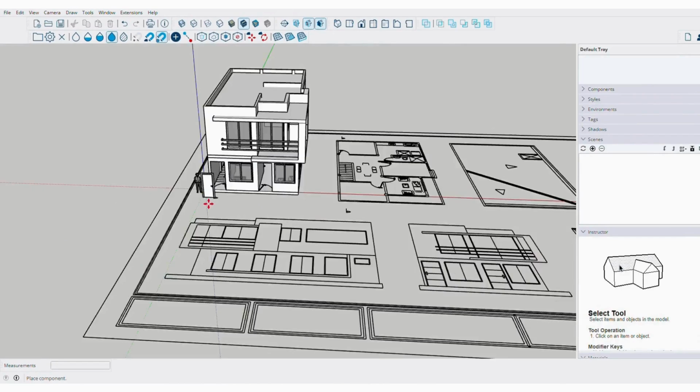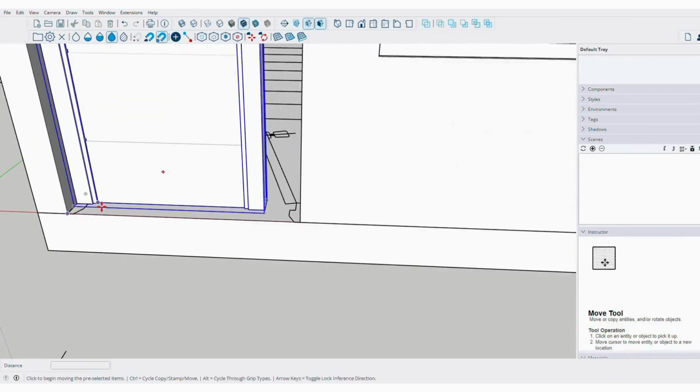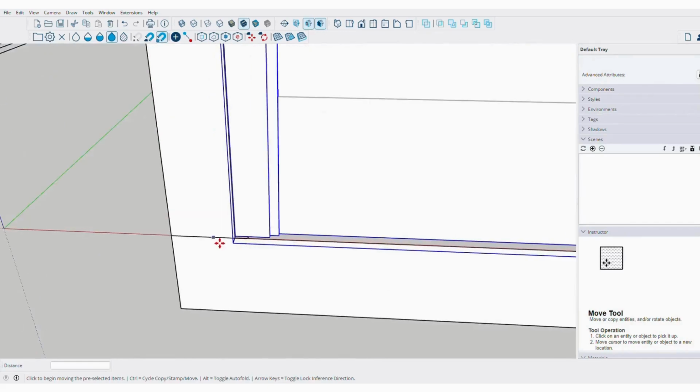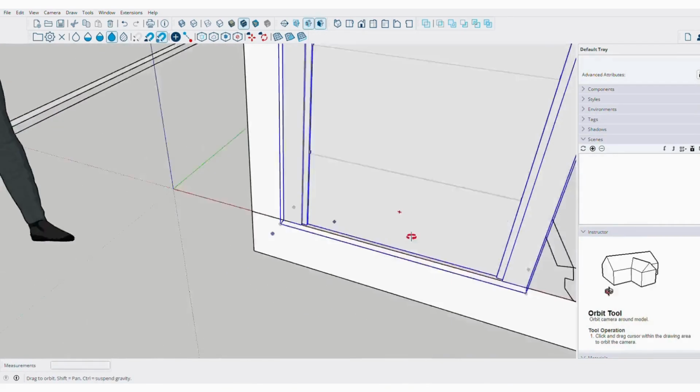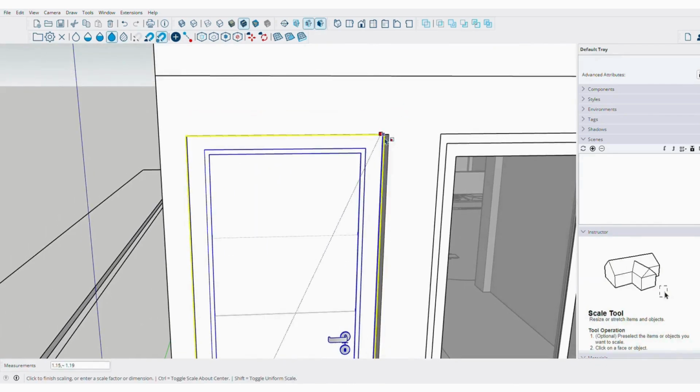Let's add the door. Okay, so all these assets I'm downloading from SketchUp Warehouse. You can find any asset in SketchUp Warehouse. It's a free extension. You just need to click the window option, click the 3D Warehouse option, and search for anything you want.